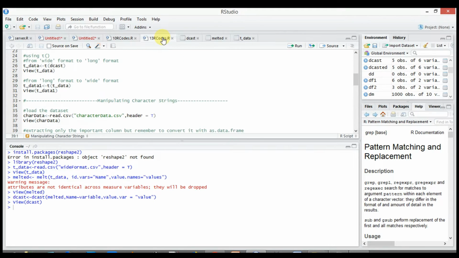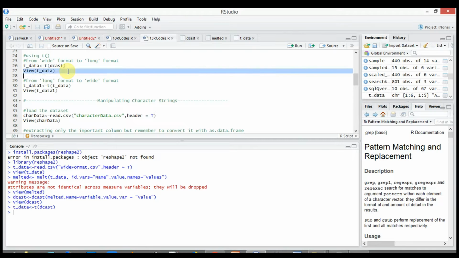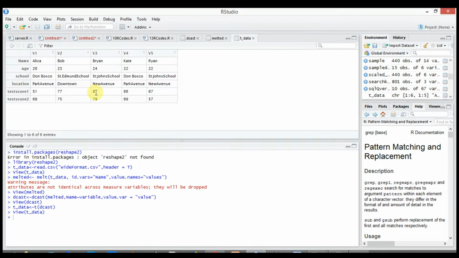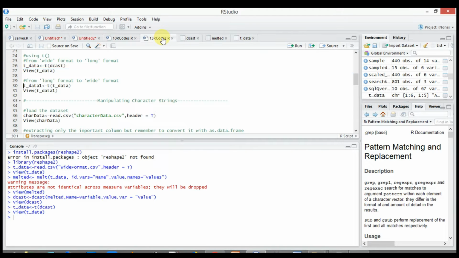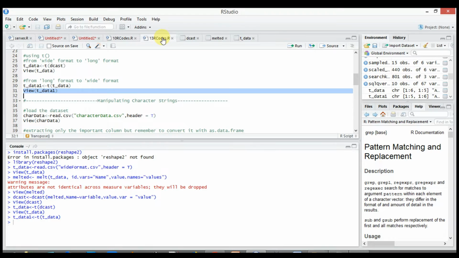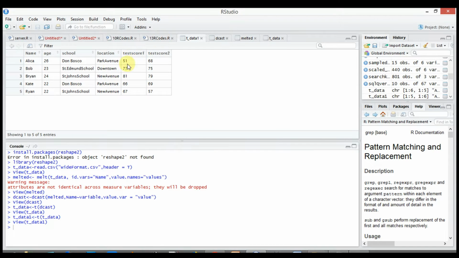Another simple way to transpose the data is by using the t function from the base R package. So from wide format to long format, just type the dataset name inside the t function, view the data. We have our data in long format. Now from long format to wide format, again just type the dataset name inside the t function. It will automatically identify and convert it into wide format.